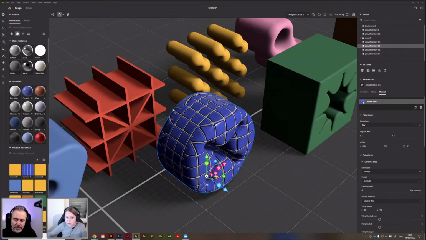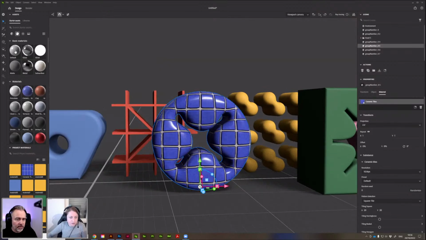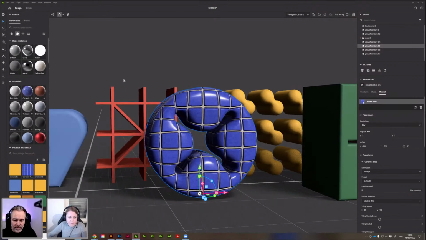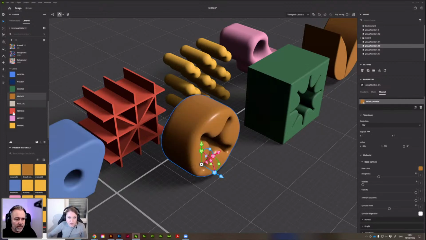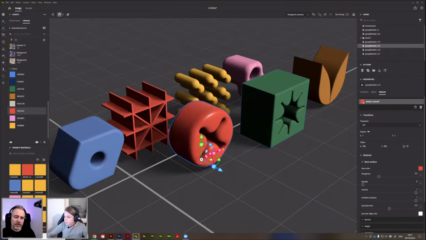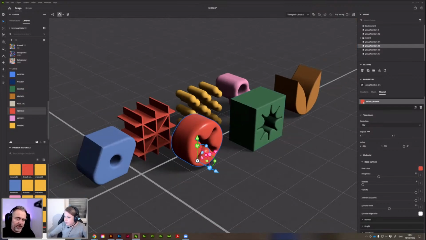So, let's go back to default. Libraries. Now you can see that I went back to my CC libraries, and I just wanted to change the color of this thing, so I can just go back and switch to any color. And then it imports back the colors as well. Interesting. Yeah, it comes with that.